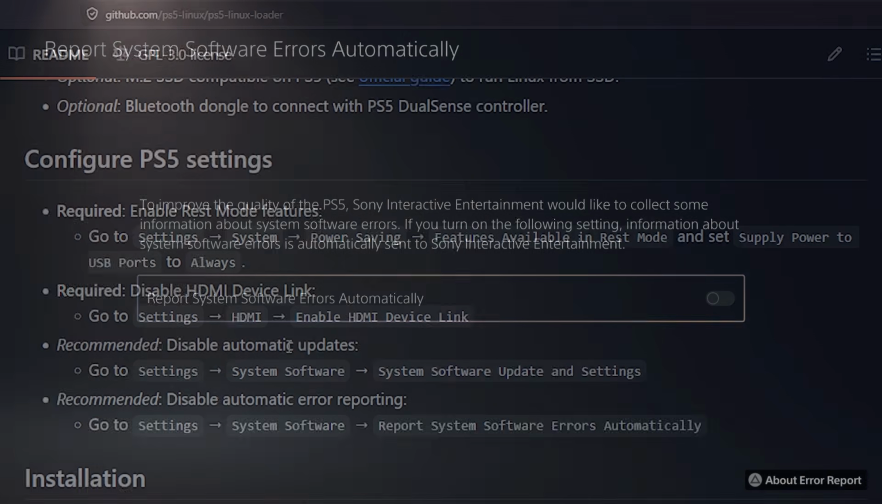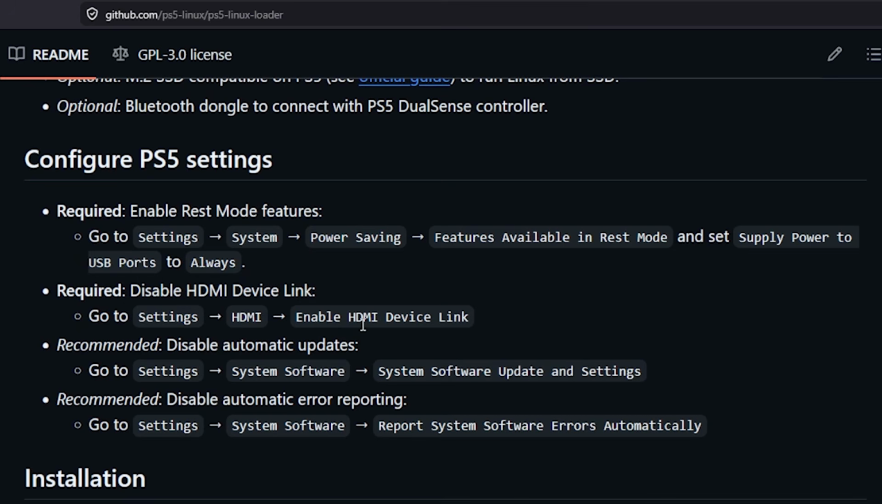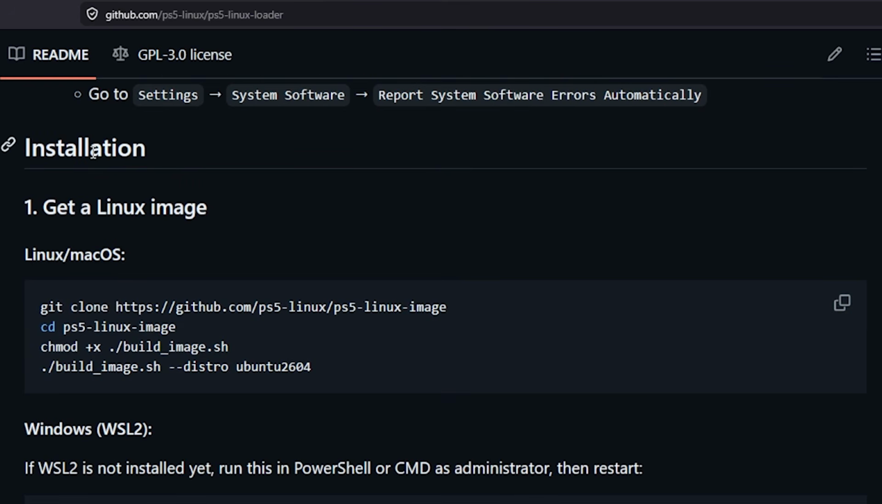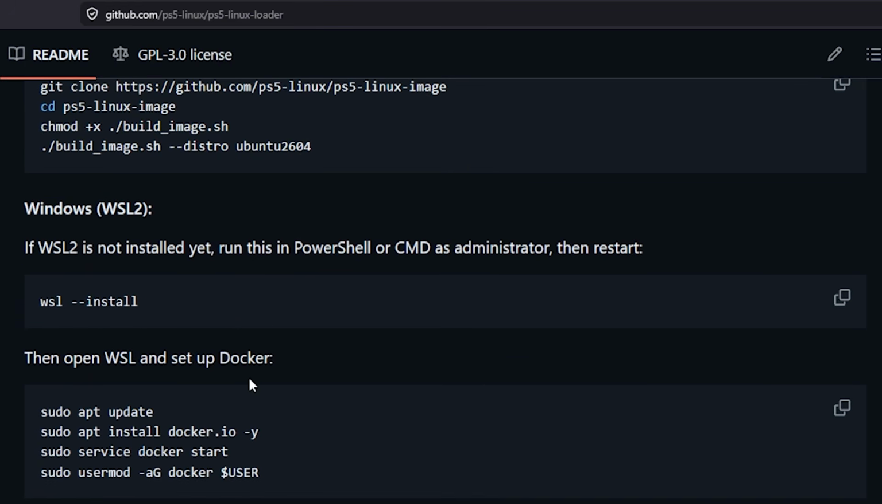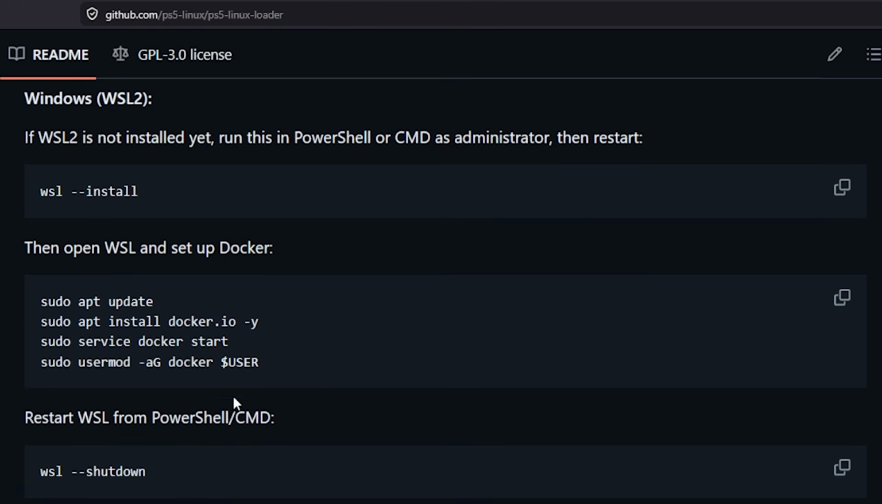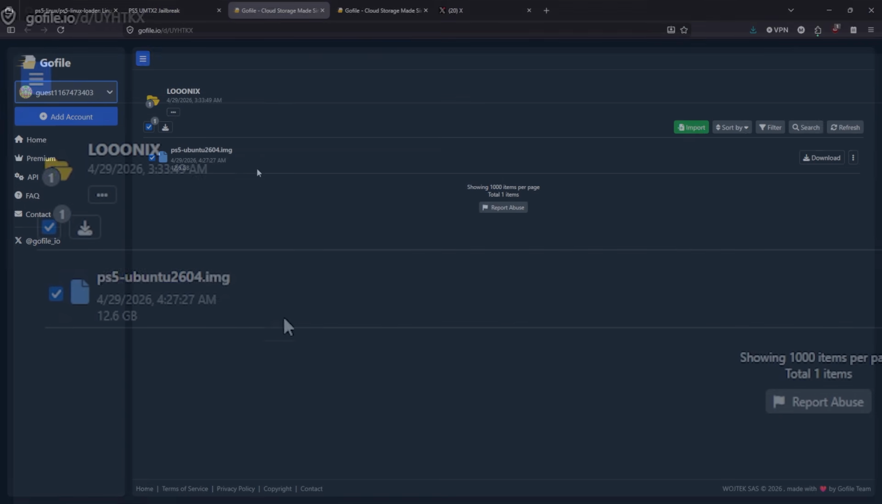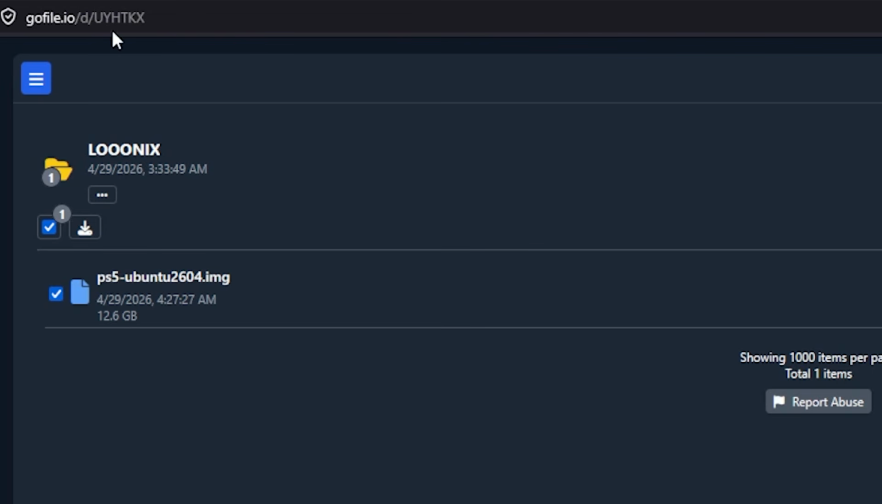Okay, so back over on the PC, we just configured the PS5 settings. Now let's go ahead and go through the installation steps. Now, it is proposed here to build the Linux image yourself, and you can absolutely do so by following through some of these instructions. There are a few things that you are going to need to do, but I did notice that Sonic ISO has released this image already, so you can actually just come over here to this URL and download the image and you are ready to go. And so that is what I'm going to be doing here today.